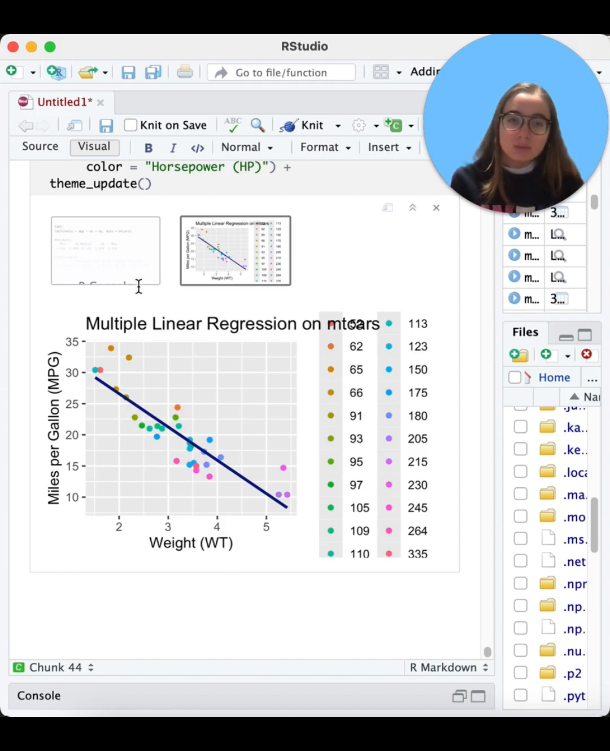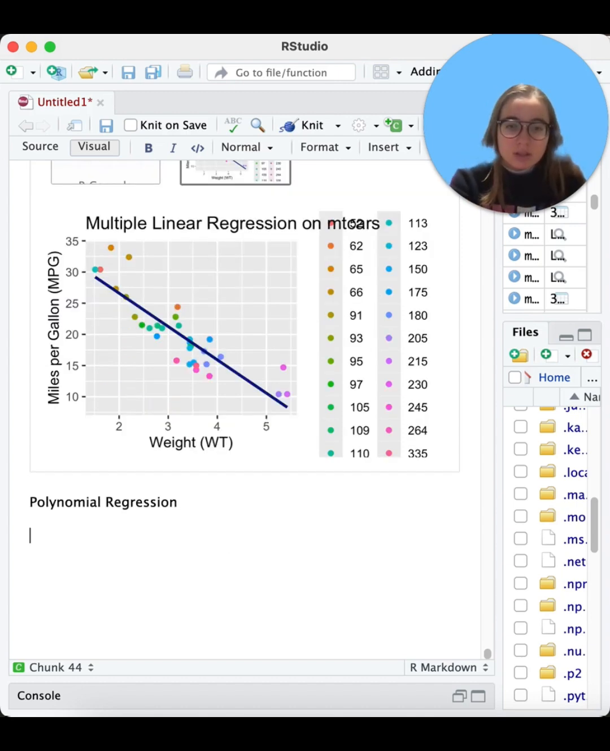And I think this was all for the multiple linear regression. Now we can finally move on to the polynomial regression. Let me see if this is the last. Oh yes, this is the last one. That's good.